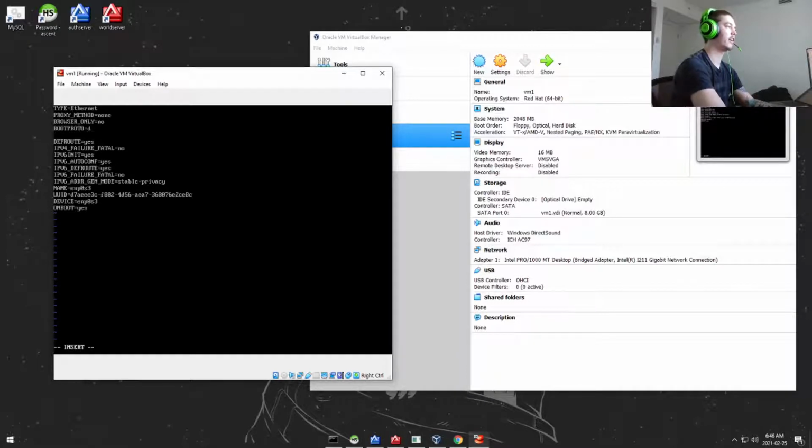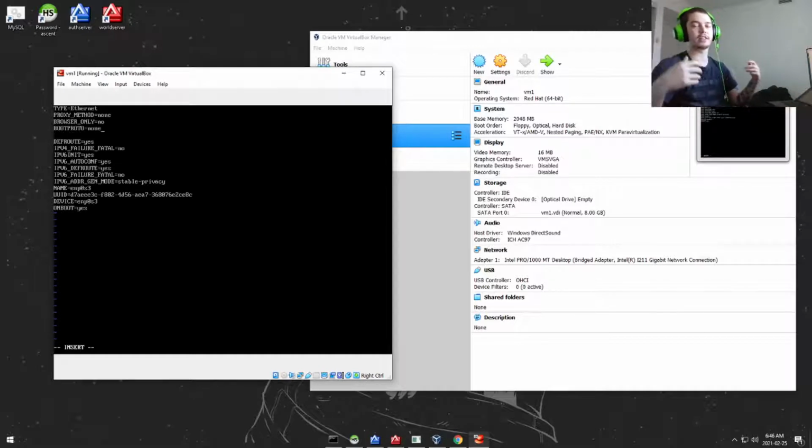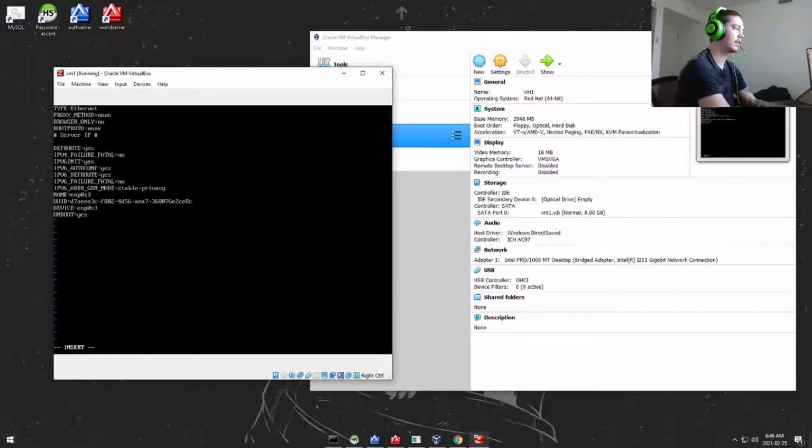We'll change it to none because DHCP is giving it a dynamic IP address, but we're trying to set it to a static IP address as these are Ansible servers. So we don't want that IP address to change, we want these to be static. We can just put in a hash. This means that whatever we type in isn't going to be run, just to show what we're doing. So we can just type in server IP and then type in IPADDR.